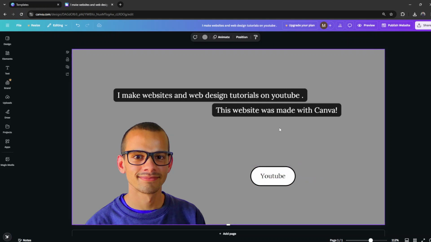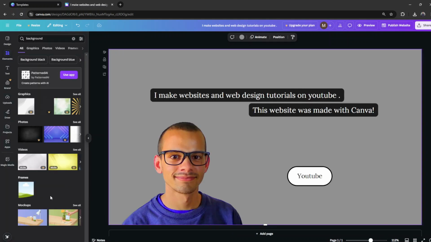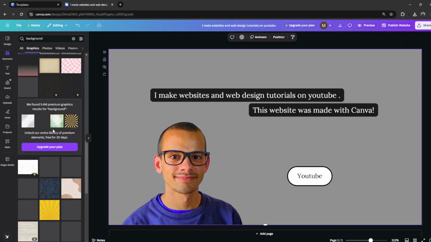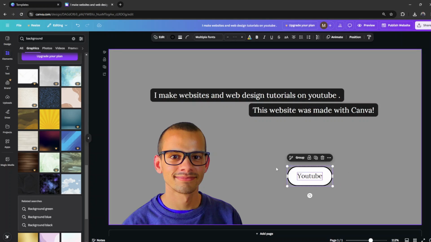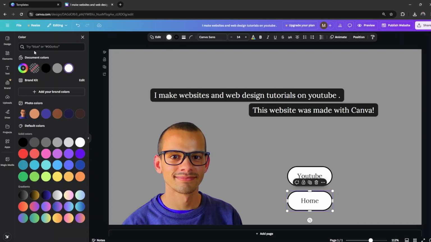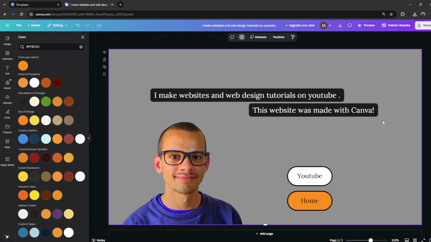Then I started looking for an effect I could add to the background to make it a bit less plain. But I didn't like the option, so I thought maybe I should add another button that links to my existing websites for people to click on if they were curious. I changed the color to make sure it was clear these buttons do two different things.